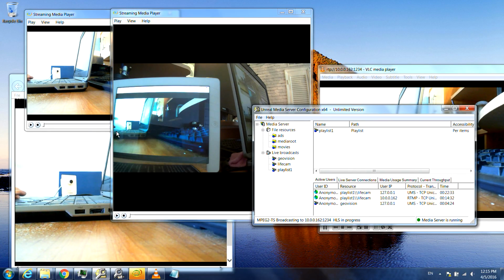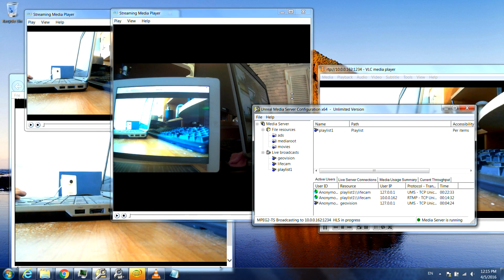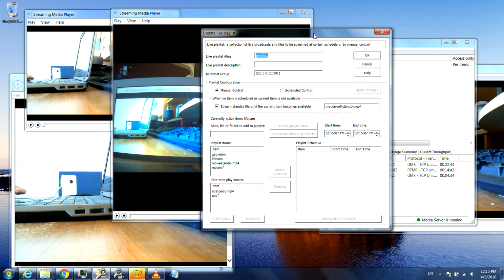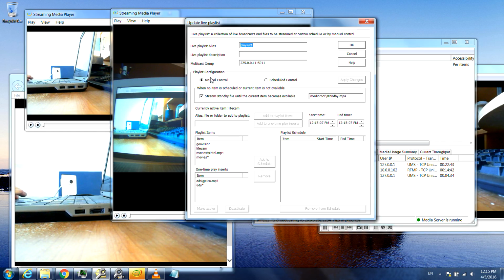Now the iPod switched to live. Okay. So what else? This is a manual control. You can do the same with scheduled control. With scheduled control, you create a schedule saying which item is active at what time.